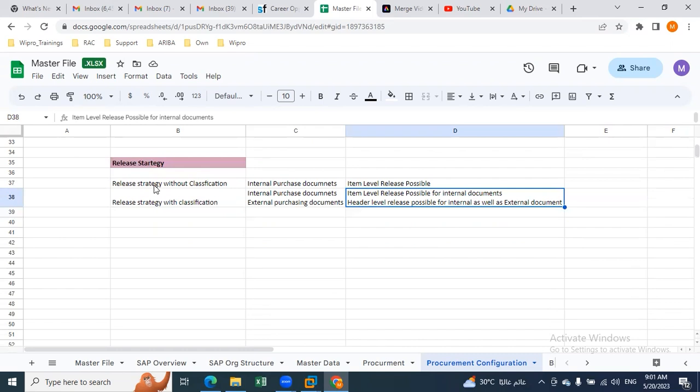Sure. Release strategy is nothing but the approval process for our purchasing documents. So we can set up the approval process for our purchasing documents, for example, purchase requisition, purchase order, contract, scheduling agreements, and service entry sheets. Right? RFQ as well. So what is meant by approval process? As soon as any purchasing document is created, it has to be monitored, reviewed, and approved by our supervisors, the ones who are actually managing the complete operations. So they have to review and approve those purchasing documents. If they approve it, then only the next step is possible.